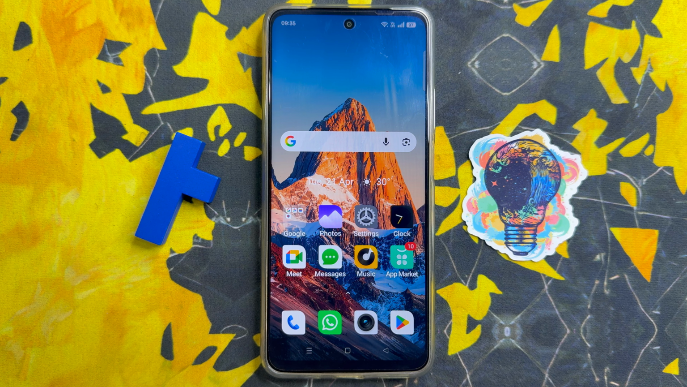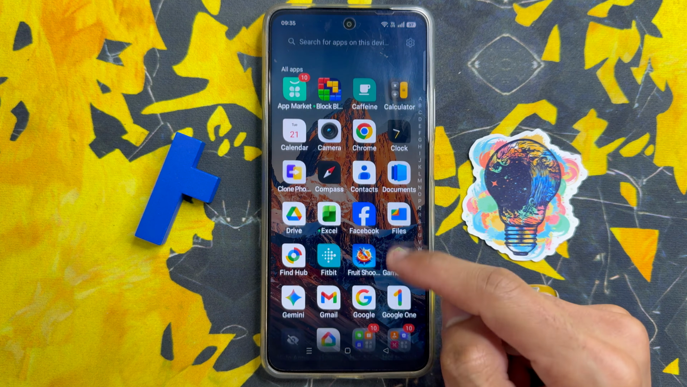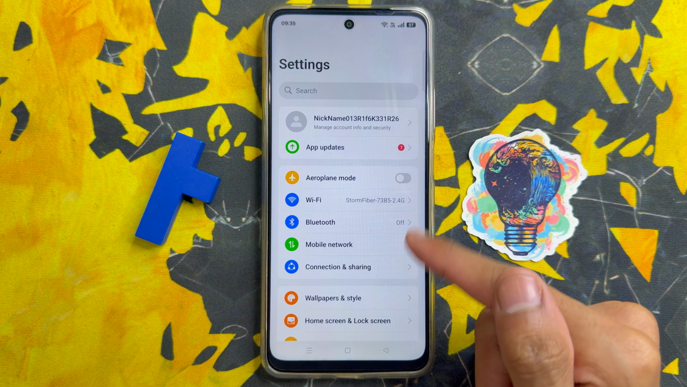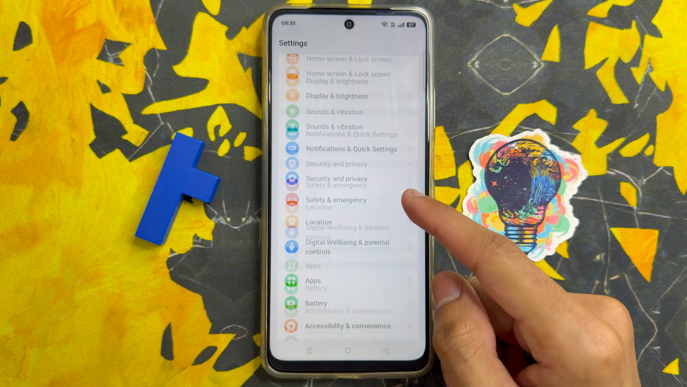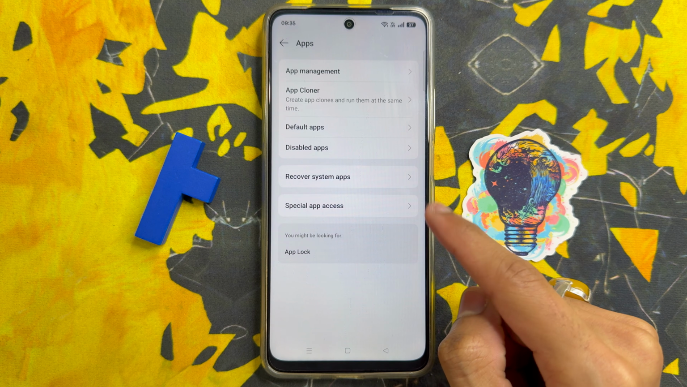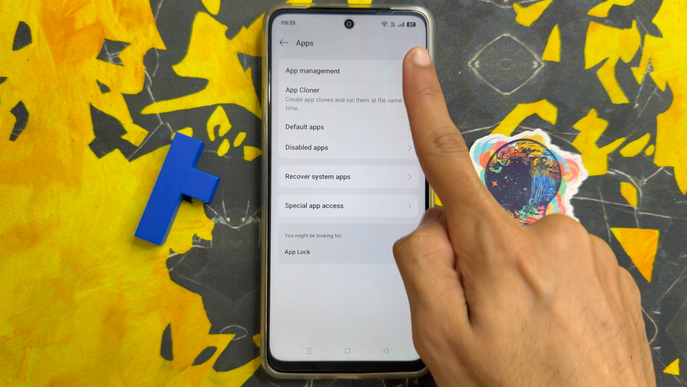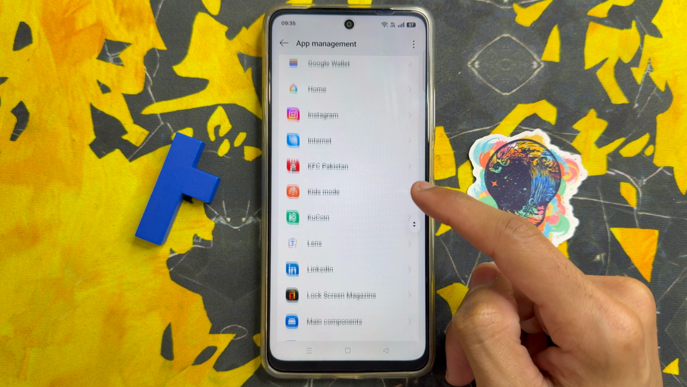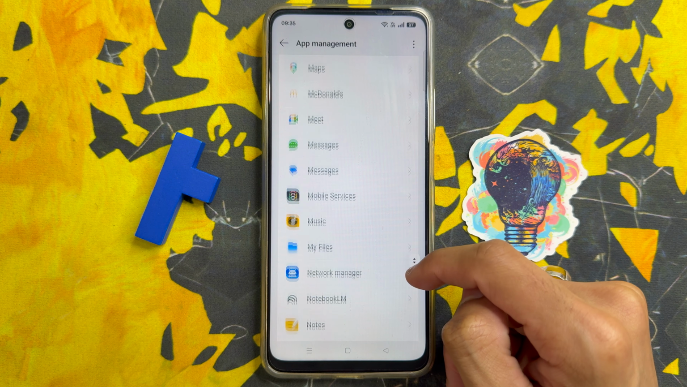But if it is not solved, go to the app library. Here, click on the settings app. Now in settings, scroll down and click on apps. After clicking on apps, click on app management. Scroll down and search for the messages app from here.